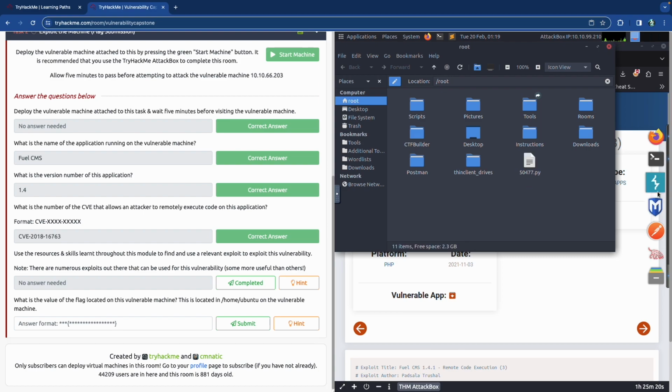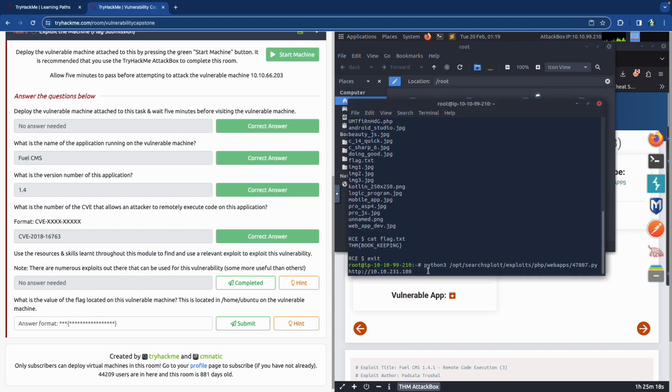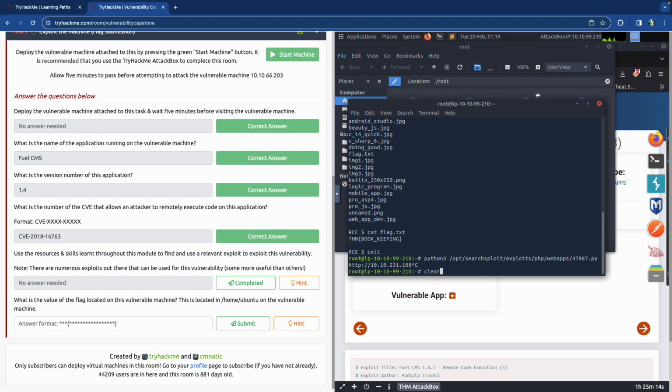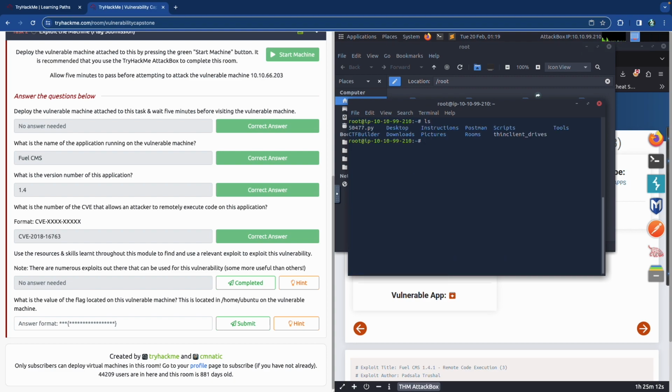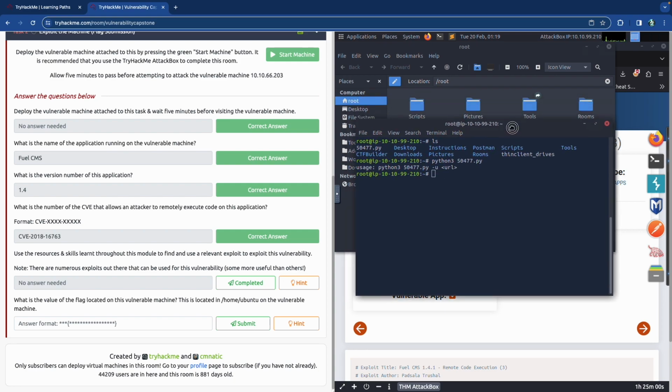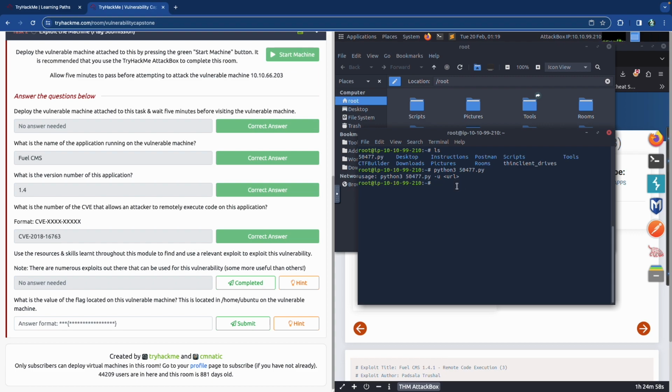So now I can open up my terminal, and this is from the last exercise. So let's clear this up and let's do an ls. And there it is, 50477. So let's run this and see what I can find. It's missing a URL. That seems like the only thing that it's really missing.